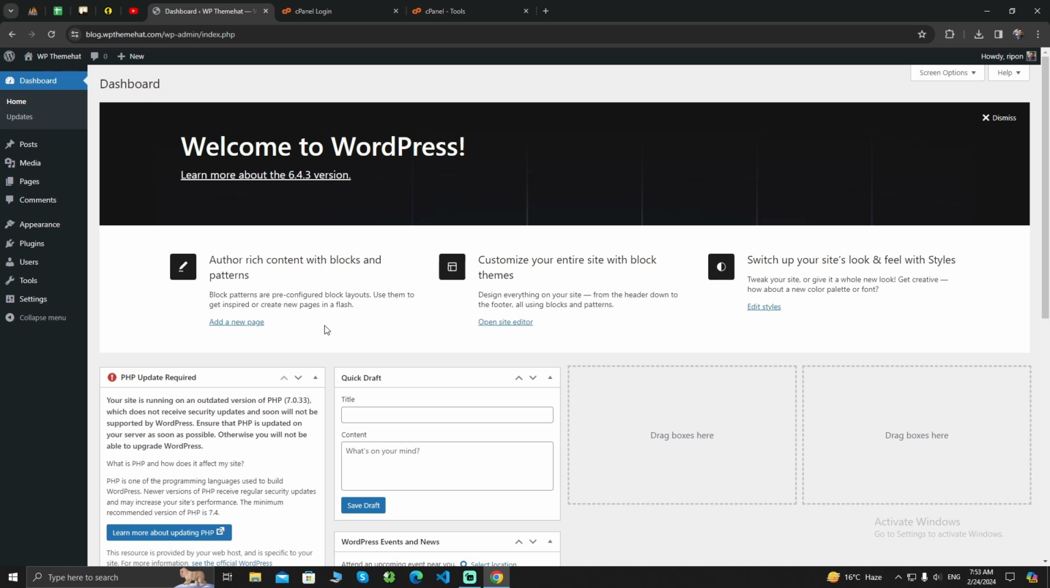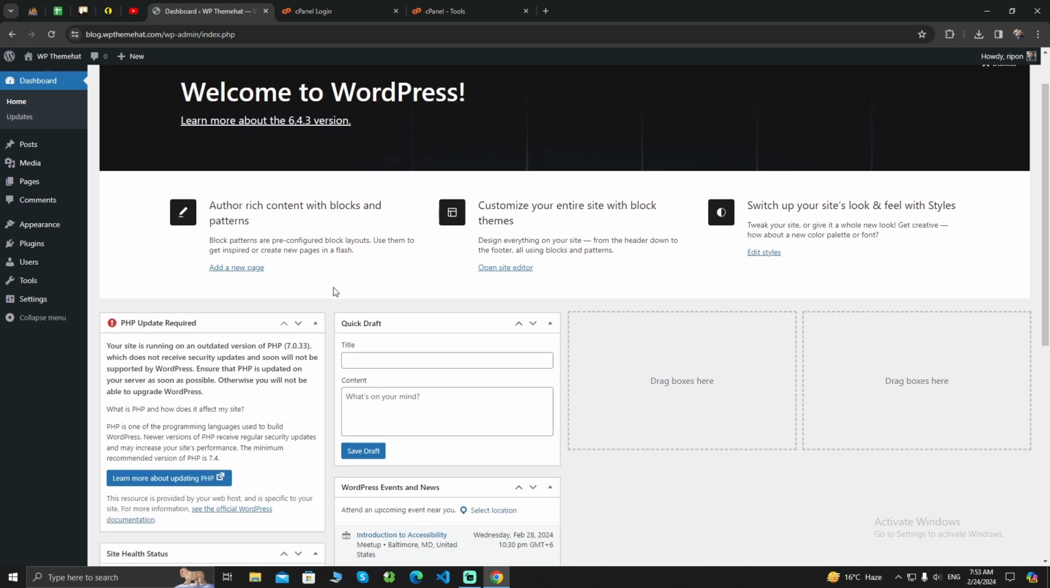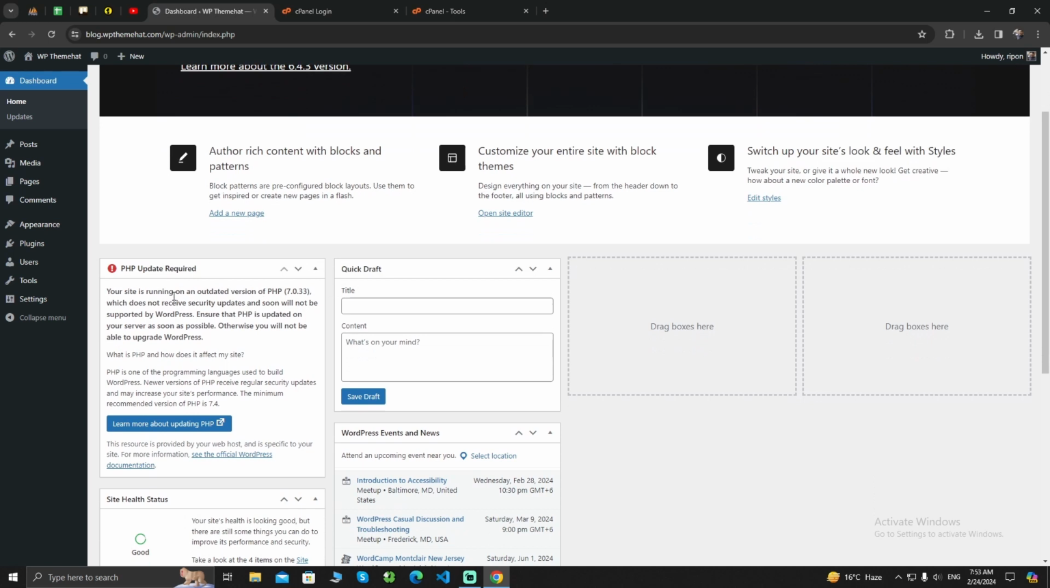Hello, today we'll have a look at how we can update our PHP version on a WordPress website. As you can see here on my own website, the PHP version is outdated and an update is required, as you can see from this notice. So we can't update the PHP version from our WordPress dashboard.